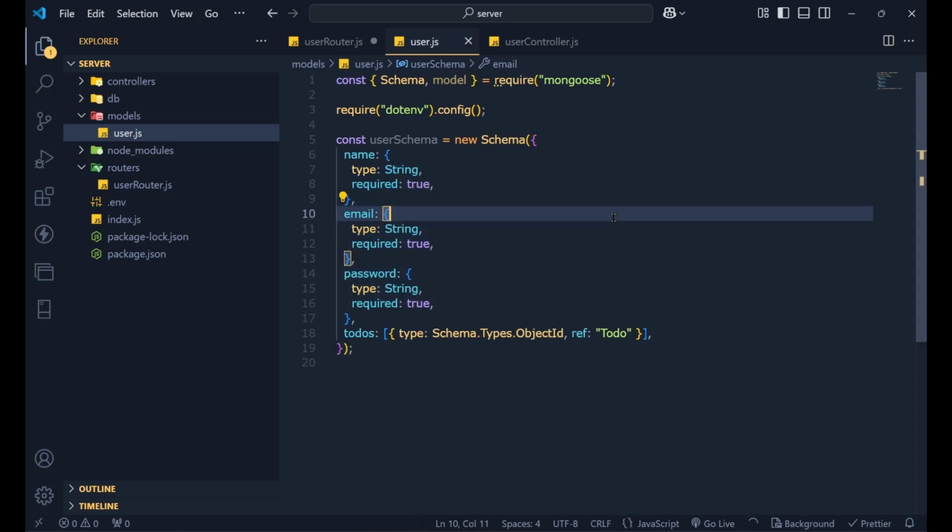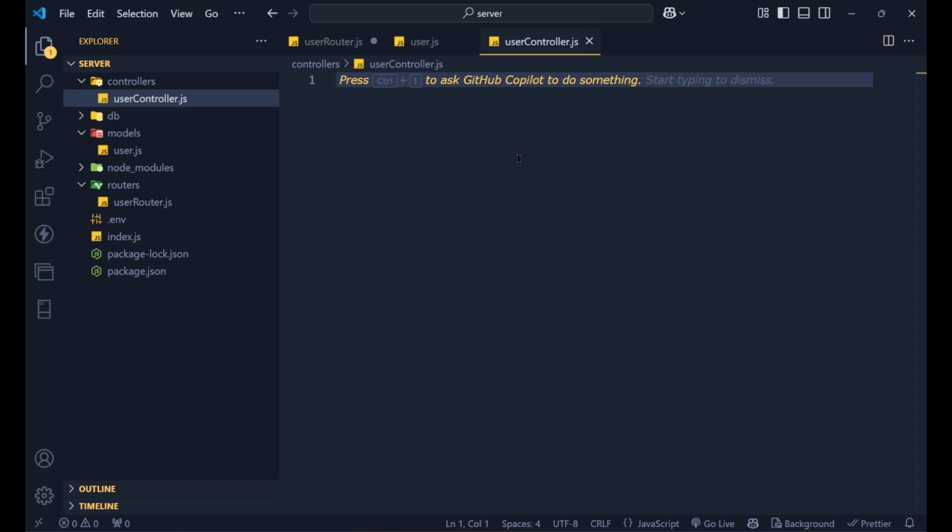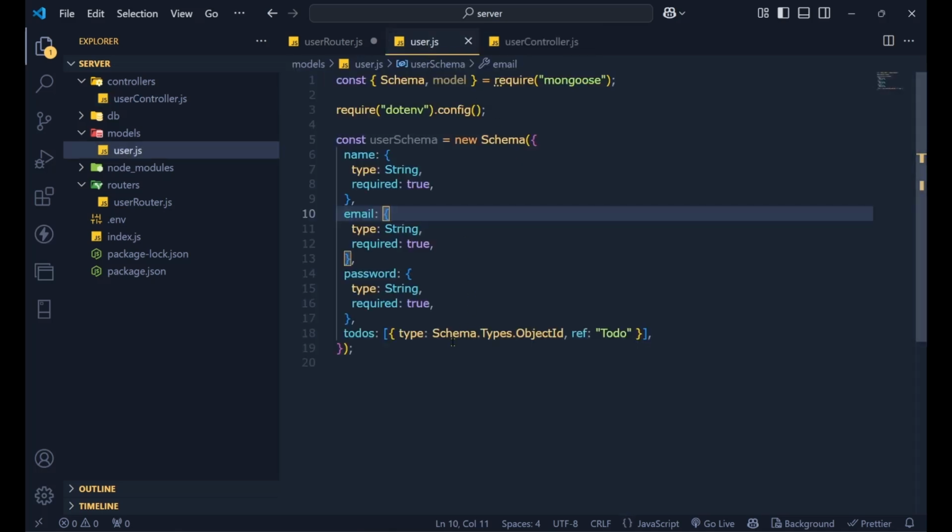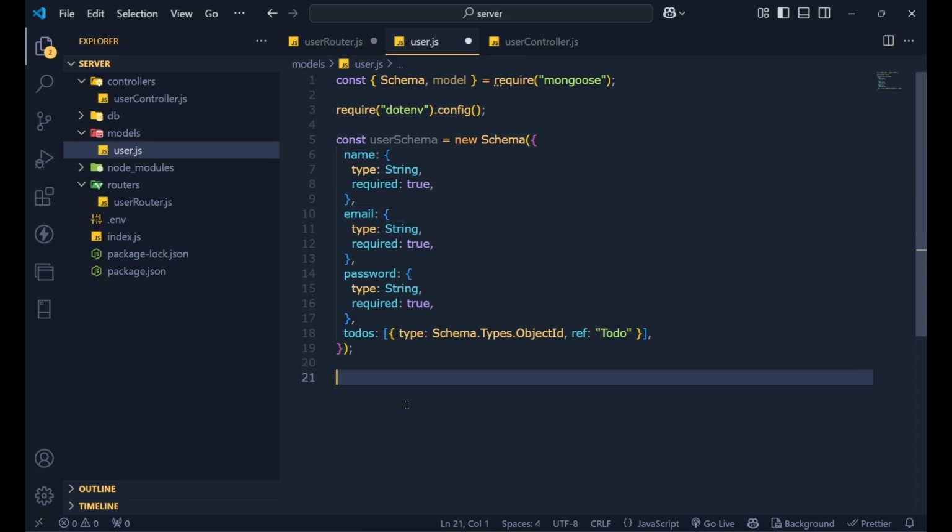All right. Now if we save it, now again go back to user controller. Now if we go back to user controller, what do we need to do here? We just need to import this schema first. So to import this schema, first we need to export it. So we'll say module.exports. Let's export this user schema. You can just do that like this.